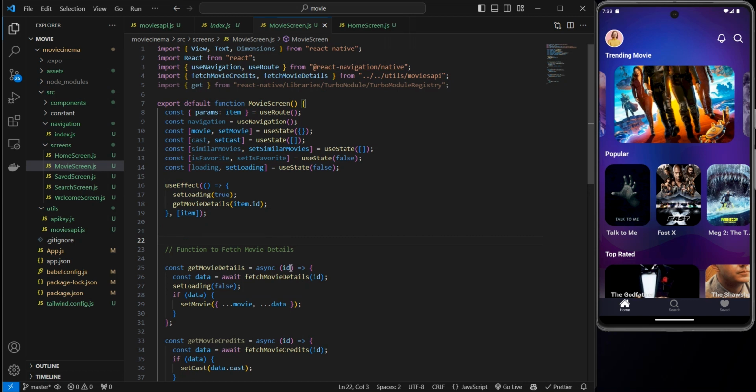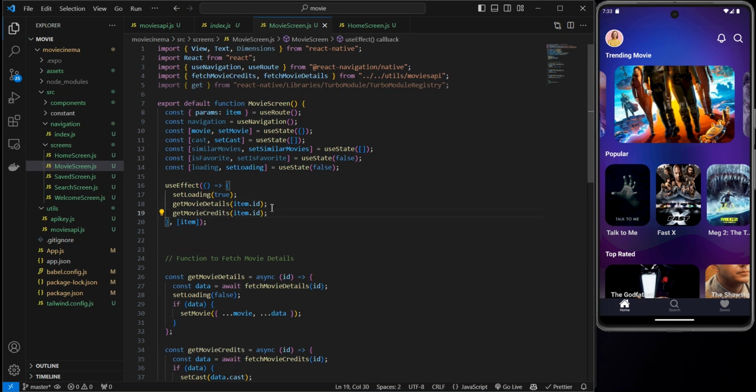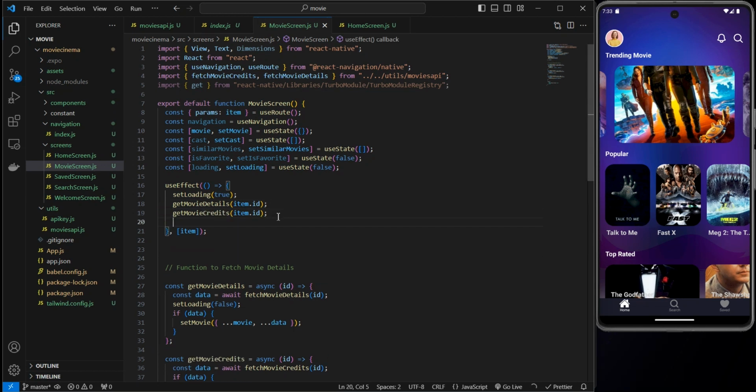So we have a parameter here, which is ID, and this ID will be assigned to the fetch movies ID we have here. And the ID we are using is the item.id, that is the specific movie ID we have here. The next thing we're going to do is say get movies credit as well with item.id. Also the last one, get similar movies, which is ID, item.id. And we should be good to go now.